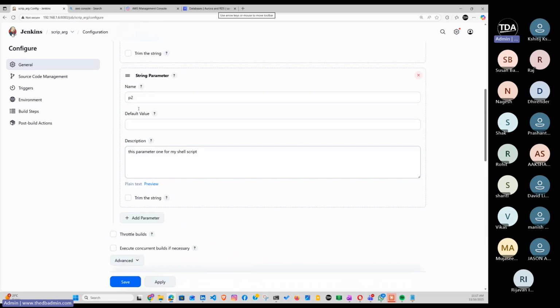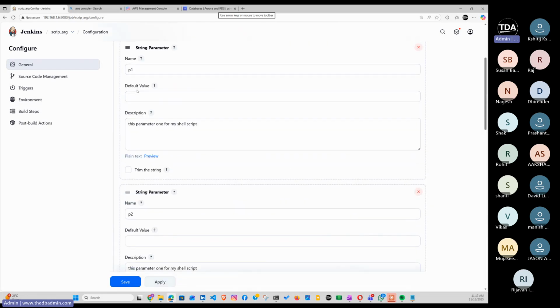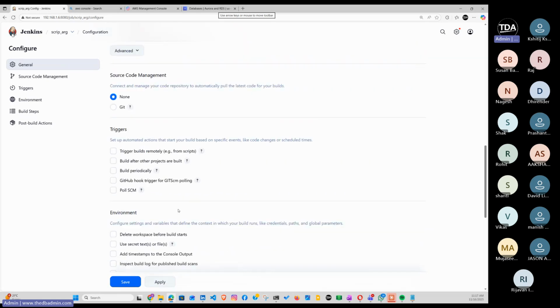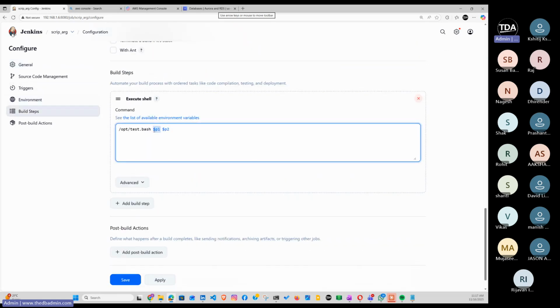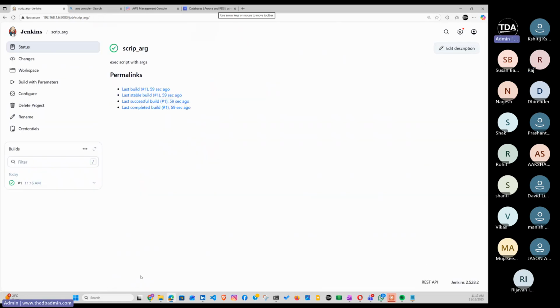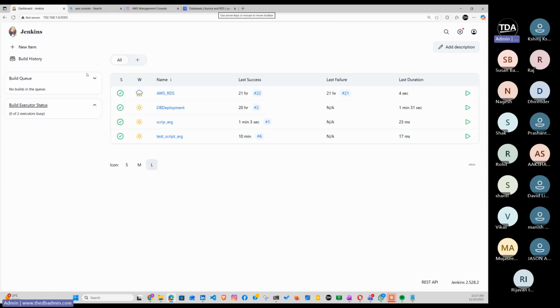First we define that this particular script is parameterized, and then we give the parameter name. With the $ sign you are defining that whenever you run this script, make sure you take these two parameters at the Jenkins level. Now if I apply save, in the last execution I missed this $ sign.